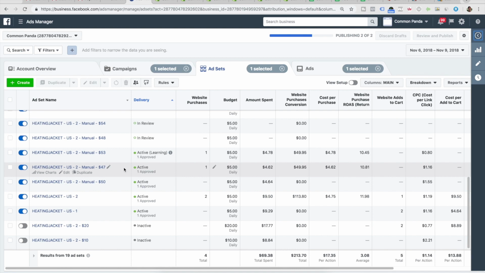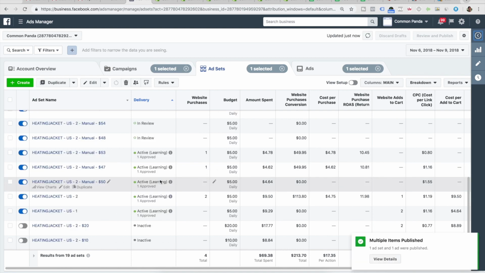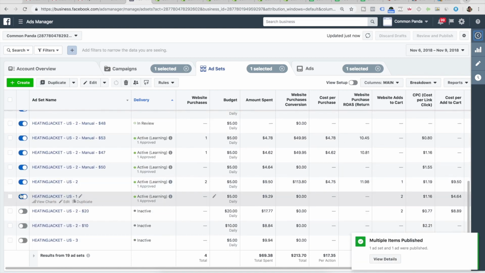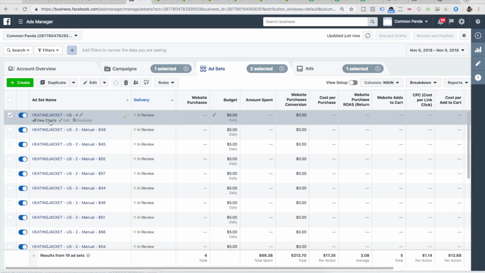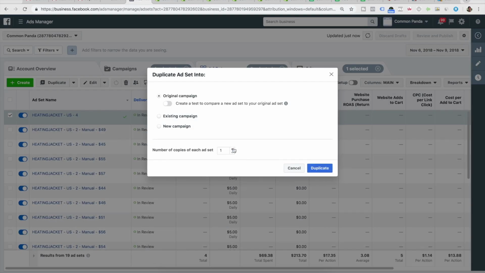From here, we are going to move on to the larger ad sets also. I'm going to duplicate heating jacket US 2, and I'm going to duplicate heating jacket US 4. Both of these get duplicated. Let's create 3 ad sets for each of these. Original campaign is fine.